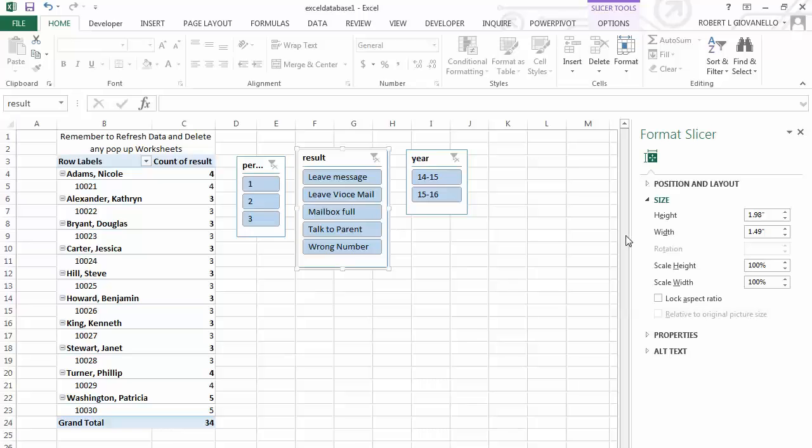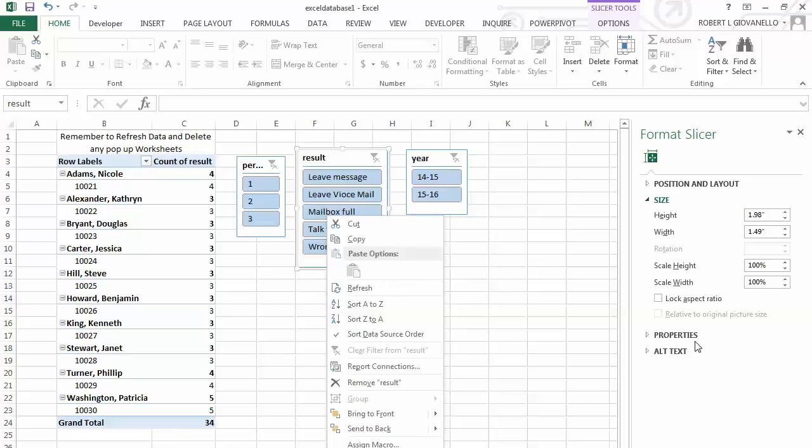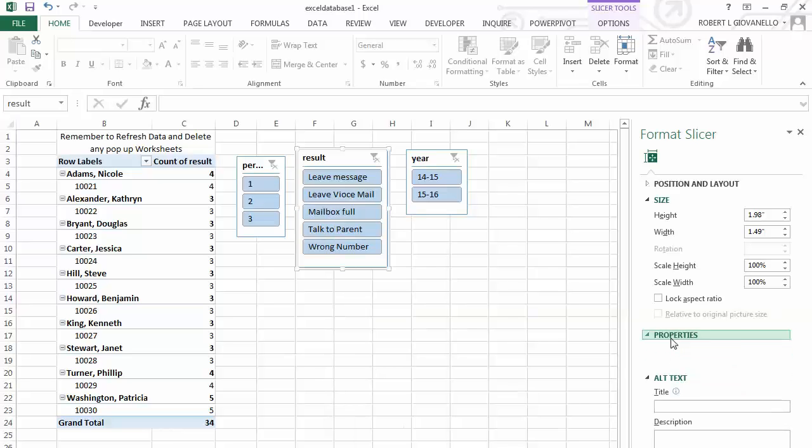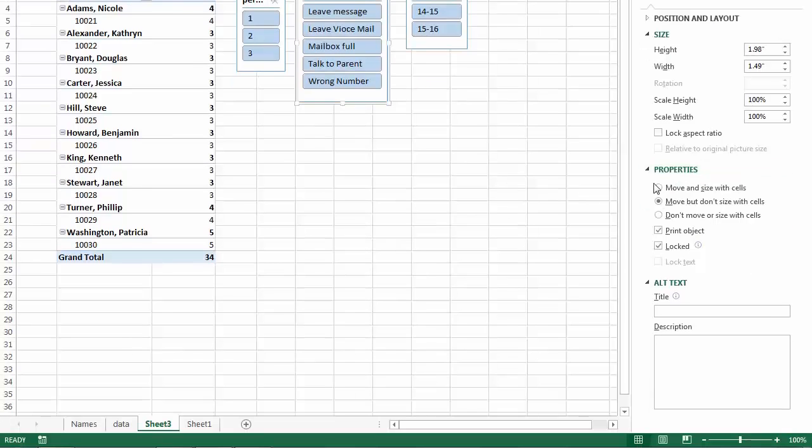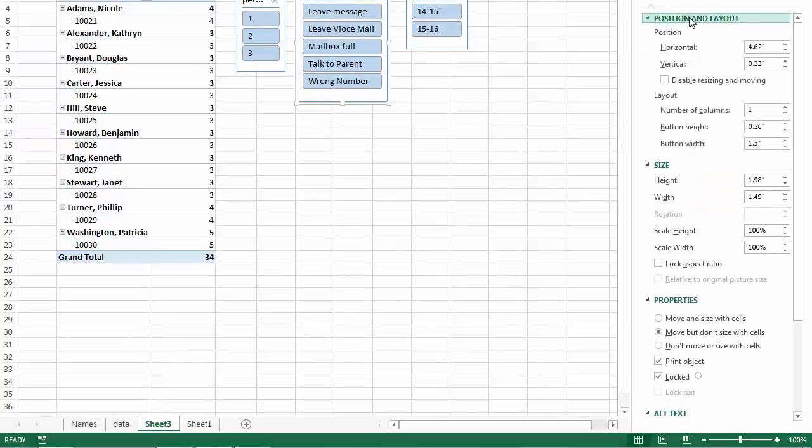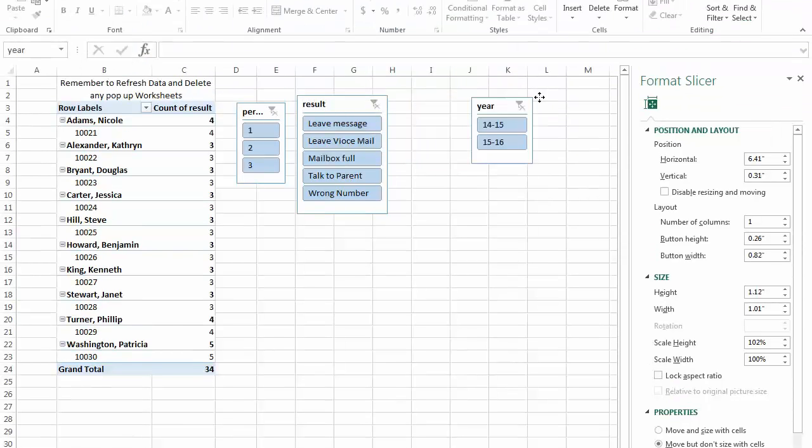And then, much like with the graphs and everything, if you right-click and go down to size and properties, you can change the size. You can lock them in with cells. It's all position and layout basically. And if you wanted multiple columns, let me show you this real quick. I'm starting to ramble a little bit.